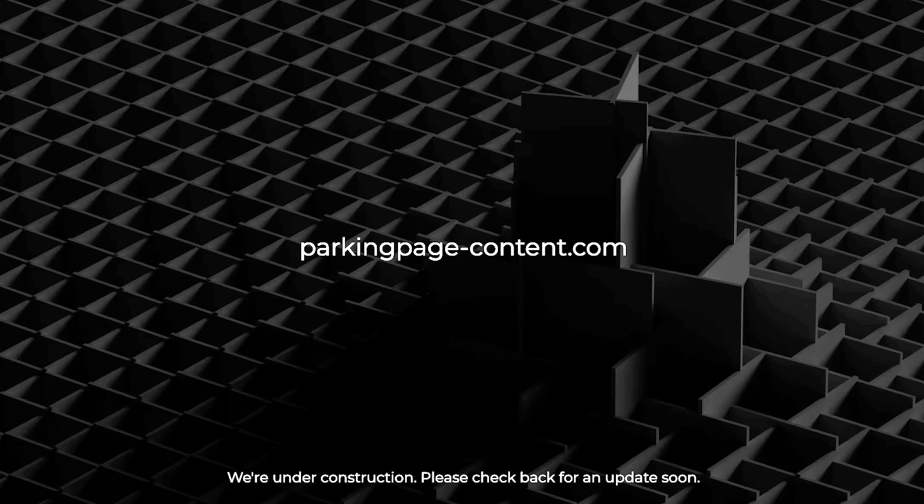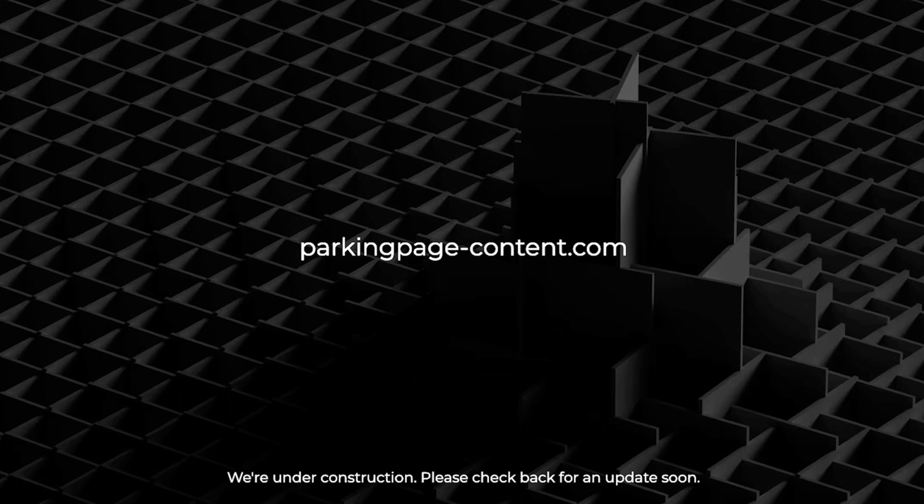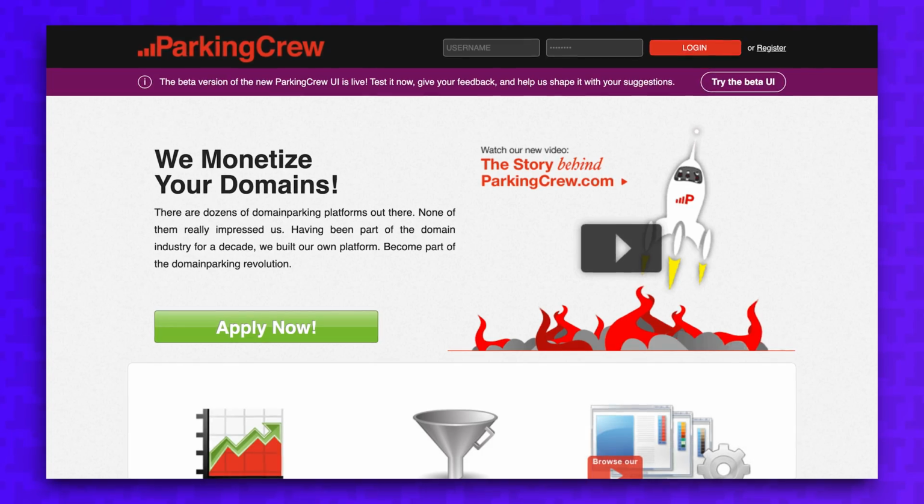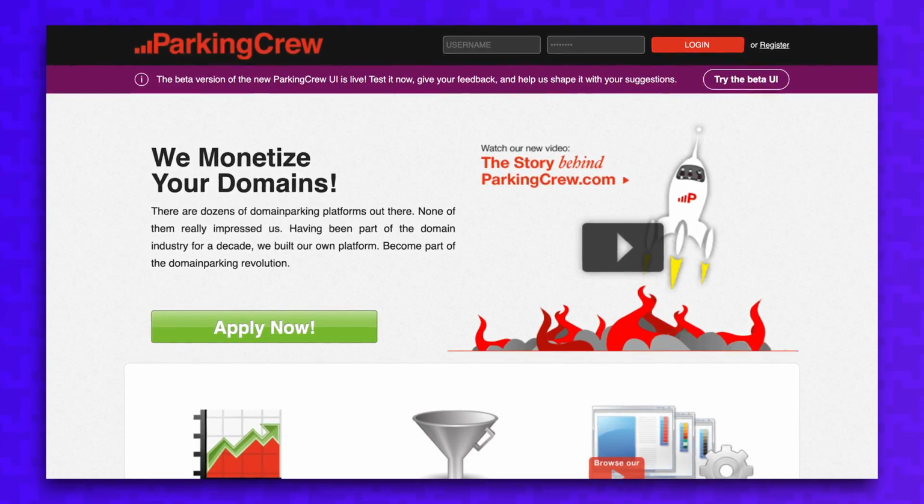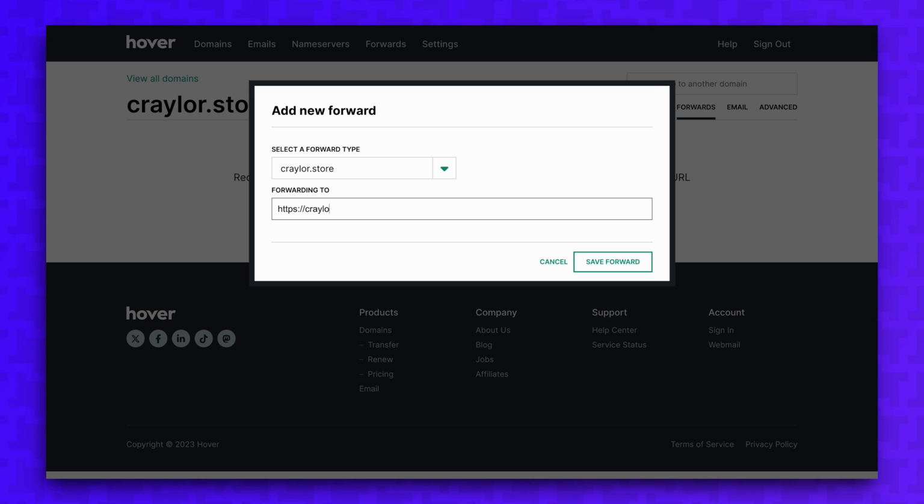Some domain registrars offer customization of their own parking page, but they're still going to have their logo and URL on the page, and I'm not a fan of giving any domain registrar free advertising, so that's why I prefer using a third-party service for your parking page or setting up free URL forwarding.